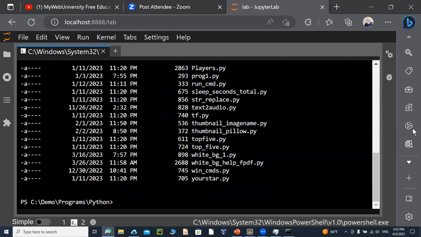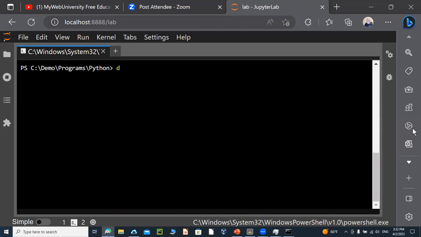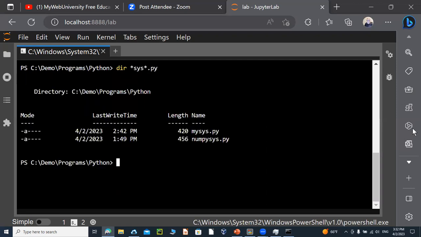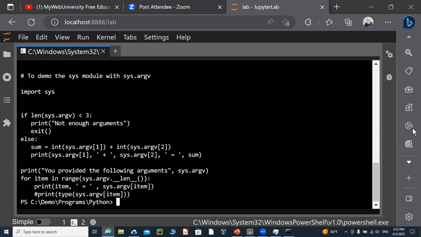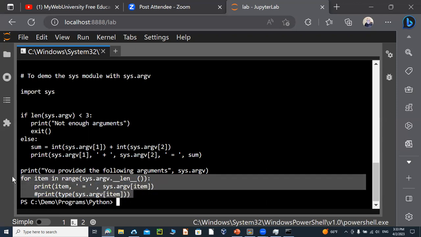Clearing my screen, directory, something with sys.py. I have one program, mysys.py, and another one is numpy.sys.py. So if I just look at the mysys.py, that one is basically adding the two numbers, but it's using the import sys argument. So in this case, as you can see, we are just getting the number of arguments from that one.